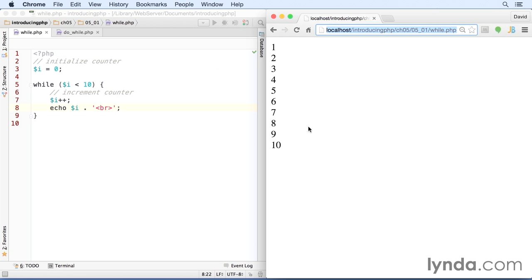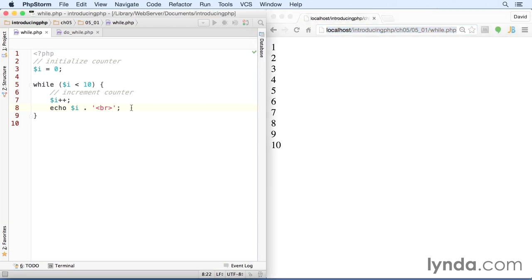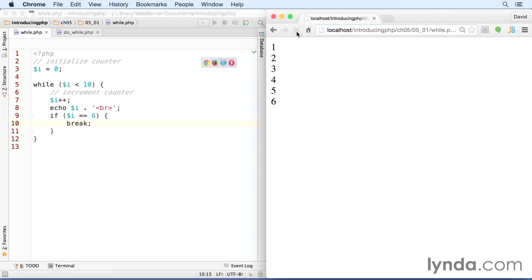Sometimes you want to break out of a loop early. To do so, you can add a conditional statement inside the loop and use the break keyword. So let's add a conditional statement after displaying $i. Then if $i equals 6, then we'll break. So if we save that and reload the page in the browser, we display 1 to 6, then we break out of the loop so nothing else is displayed.